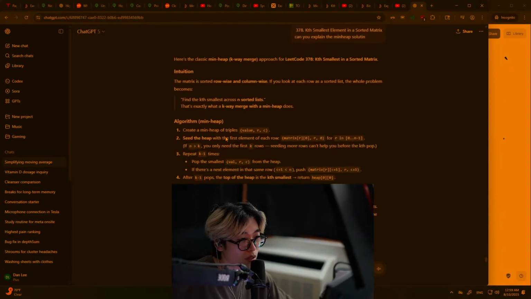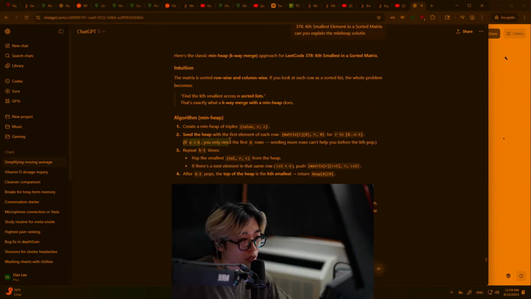Why is it n? If n is greater than k, you only need the first k rows. Seeding more rows can't help you before the kth pop.